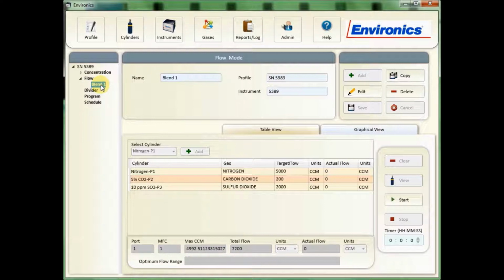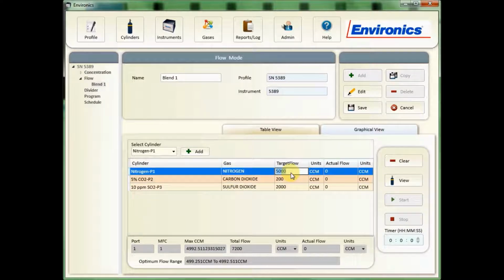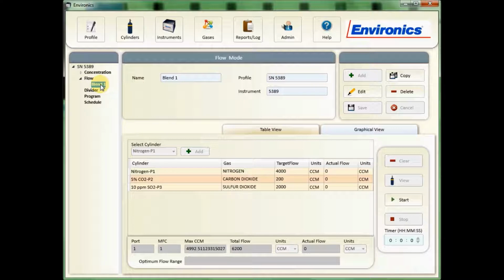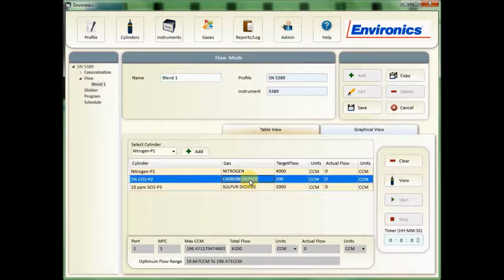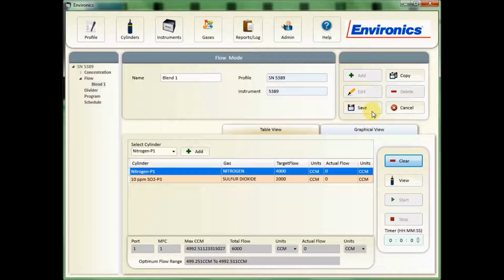To edit, click on the pencil, and then make any changes you need to make. Let's say I want to make the flow from nitrogen 4 liters, and then again click Save. So pretty simple. If you want to copy, so say I need to make a very similar flow mode to this, I would select the mode that I want to copy, click the copy button, and for example, let's say I want the same thing but without any carbon dioxide. I would simply clear that line that I've selected and save.